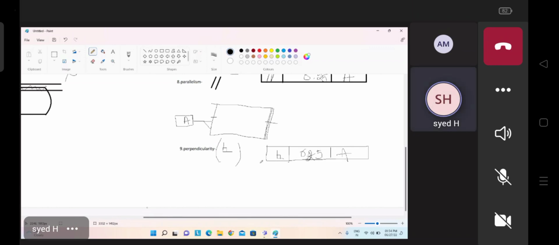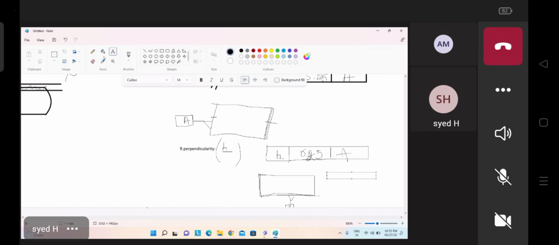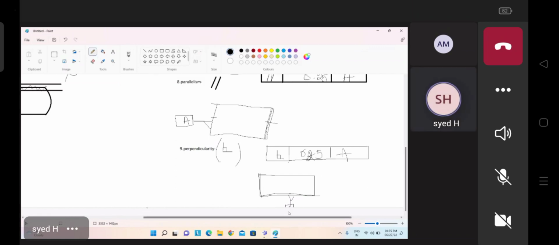A datum is required, but this one also will require a datum. Why? Because, for example, I have the same object like this, same as angularity. What happened here? This is my datum. From this one, the object should be perpendicular, for example. Okay, datum, and this is my perpendicular face now.